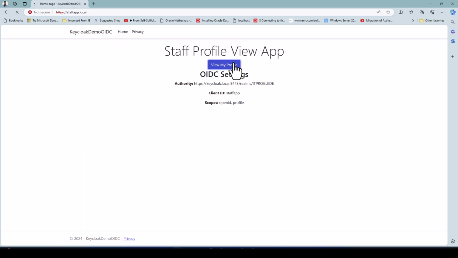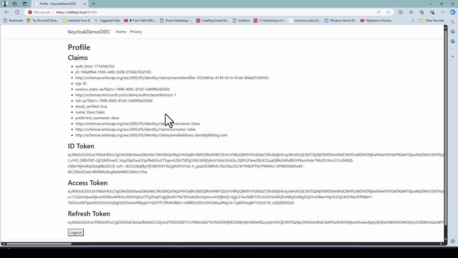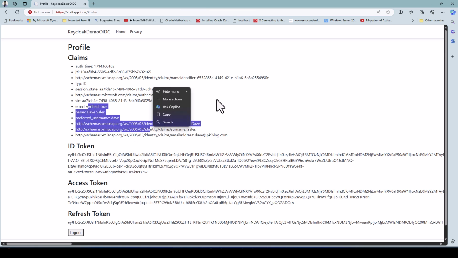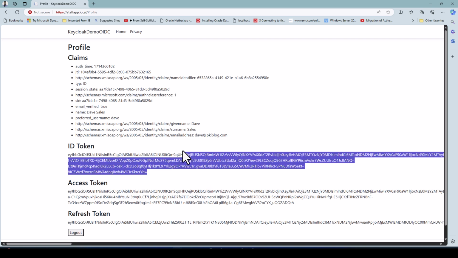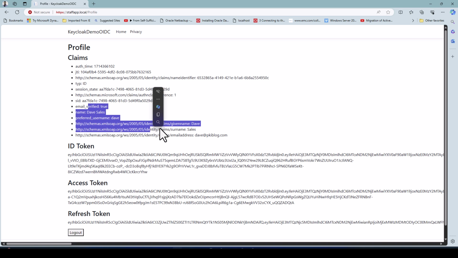Then I click on view my profile. That's gonna take me to the Keycloak authentication page, which means our configurations are working. Then I have to get authenticated here. So I enter a username and a password, which comes under this IT Progate realm. Then you can see it successfully returned me to the profile page, so our configuration is perfect. It is working well. Here you see claims, ID token, access token, all these things we can discuss later.